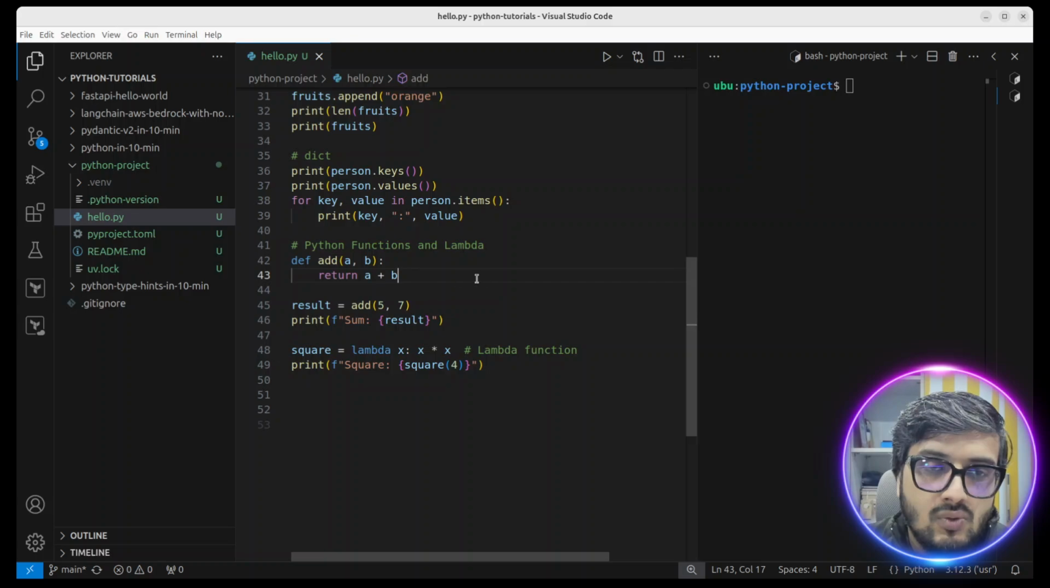You don't have to type in any semicolon etc. It does not support that, so don't have to worry about that. And then how we can invoke the add function? Simply result equal to add, passing the arguments 5, 7. It will get executed, and the result is stored within the result variable, whatever the function returns. And then we are printing the value of result using the print statement with the help of an f string. So this is the function.